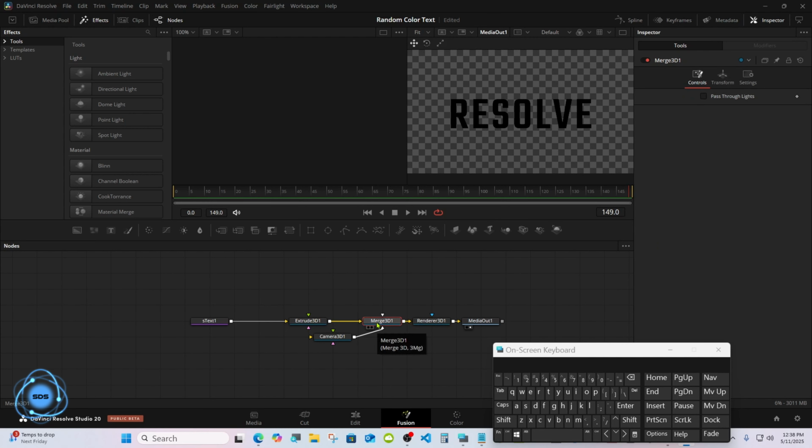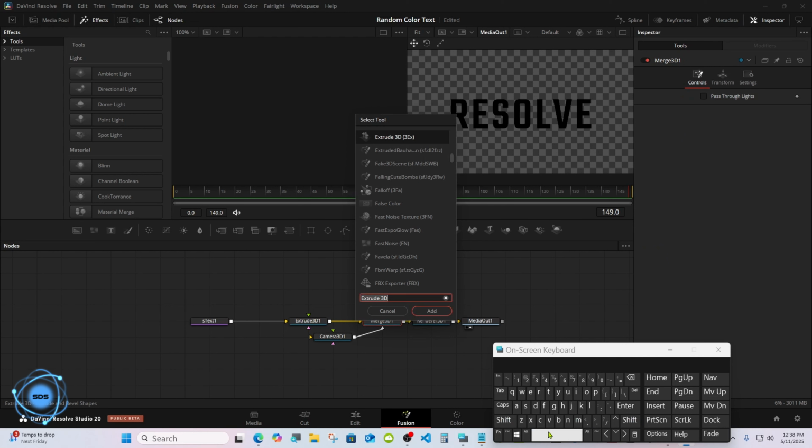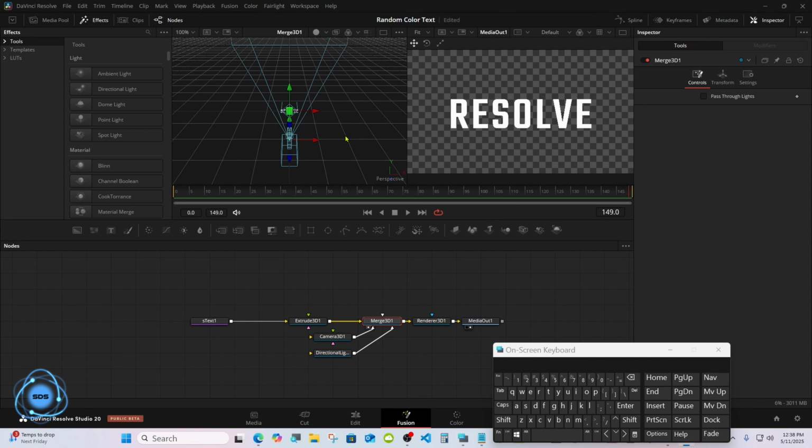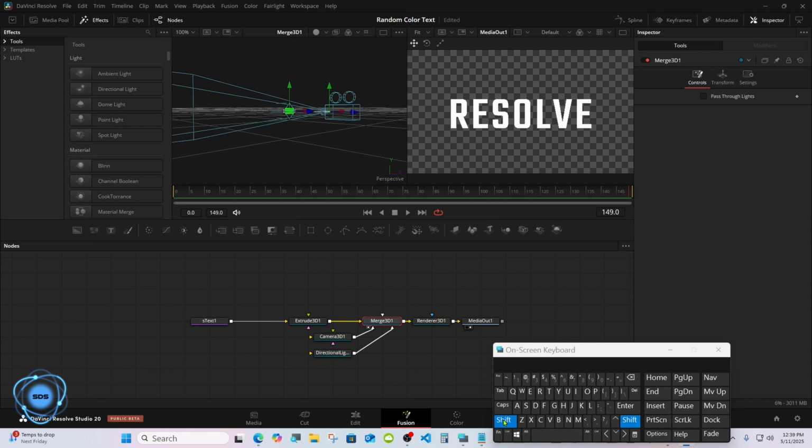Select the merge. Shift space and directional light. And you'll see now we have light. Put the merge in viewer 1. And select the directional light node.